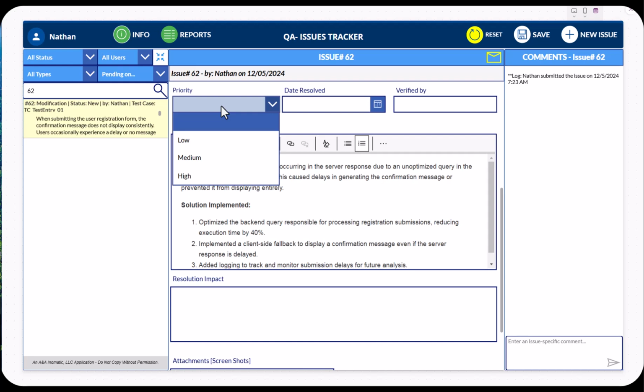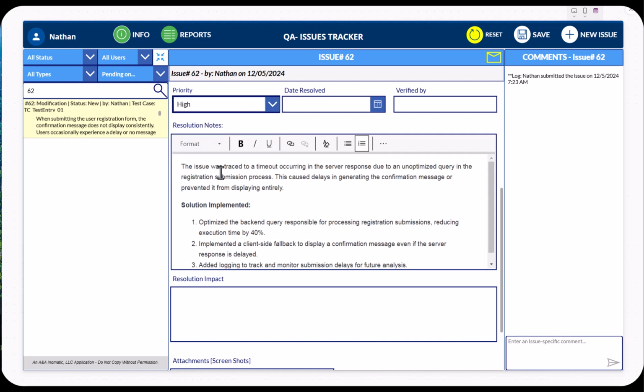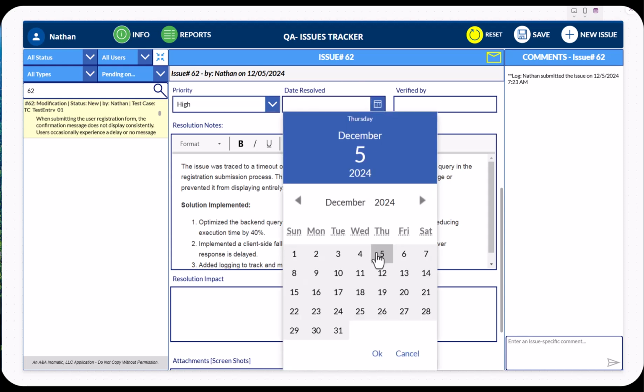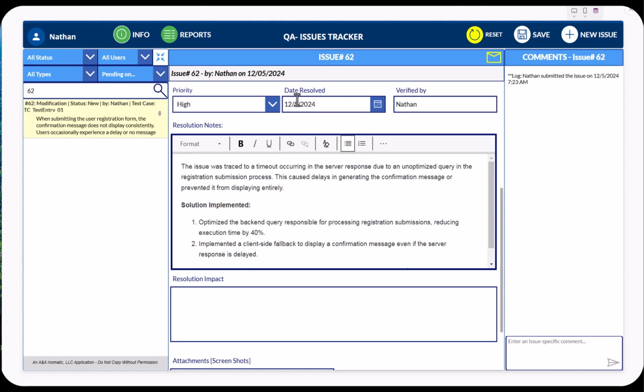Now if we go to the resolution area, the priority here will be determined by the ANA team. If this is a critical, high impact issue, we go ahead and put the priority high so that the developer knows what to do first. Now the date resolved, we go ahead and select today and click OK. Because I made that selection, it's verified by this individual, my name.